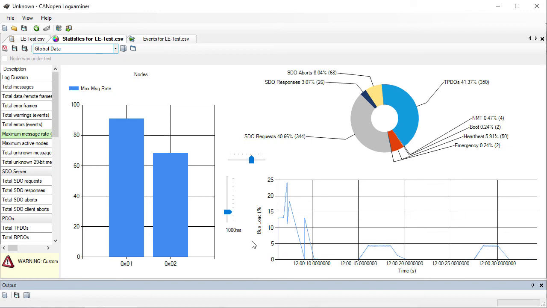I hope that this video has given a good overview of the types of information that can be extracted from log files and how checking against limits can be automated.